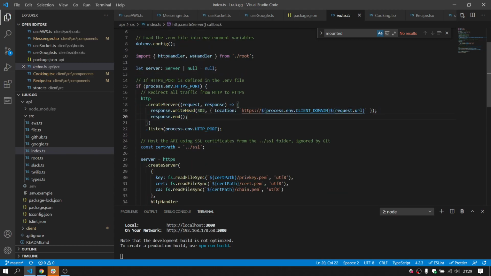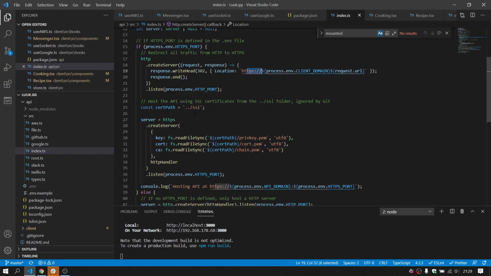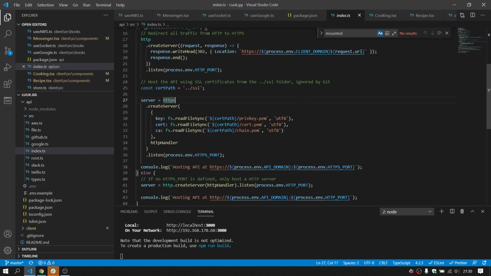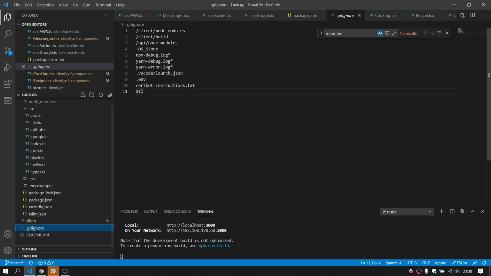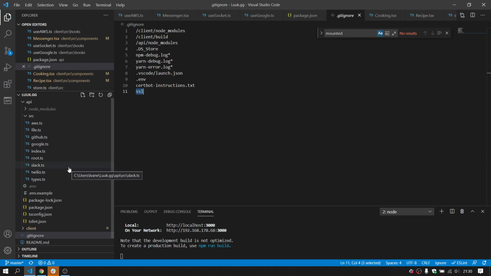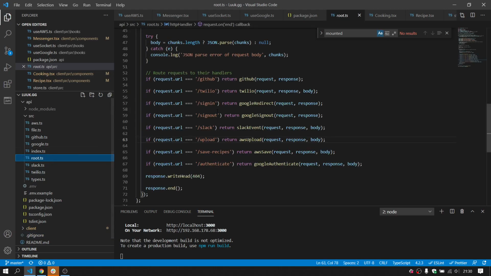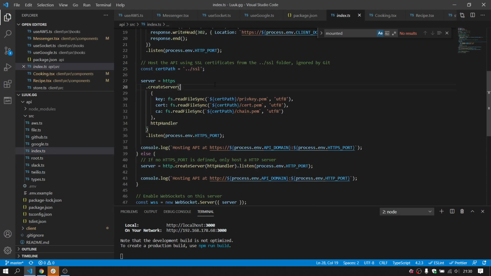Here it creates a redirect to the HTTPS, and it sets up the HTTPS server with certificates that you have to set on your server inside of the SSL folder, inside the LukeGG folder, which by default is also ignored. If you go to gitignore, you can see SSL is ignored as a file. So you can put it there without worrying about accidentally committing it, because of course these are your private, highly secure certificate files. Okay, so index. Very good. And again, privkey, cert, and chain.